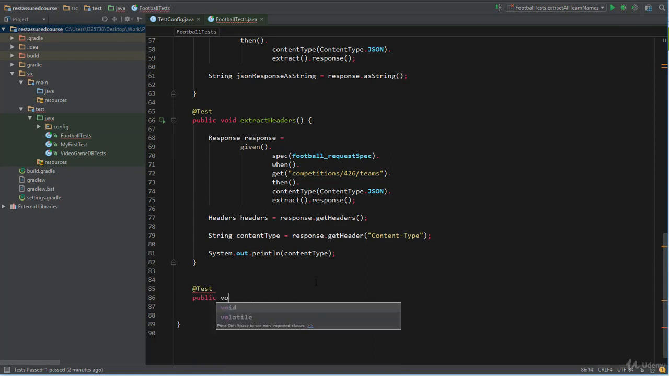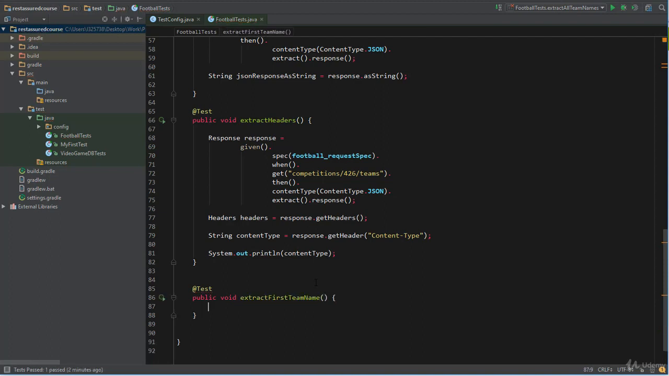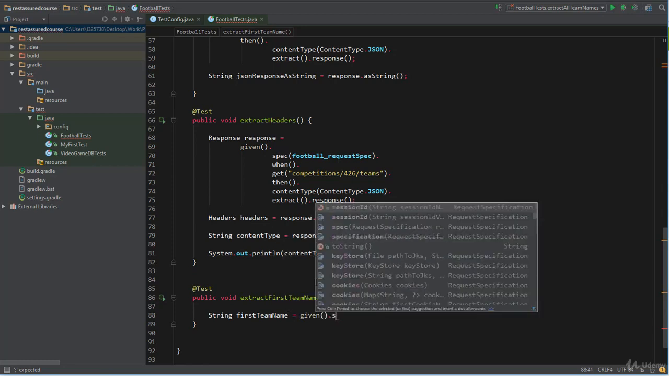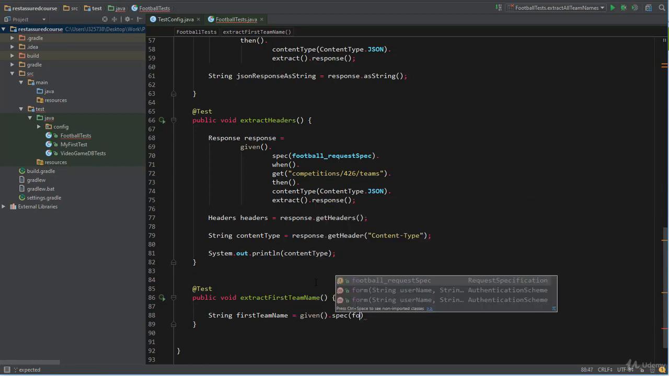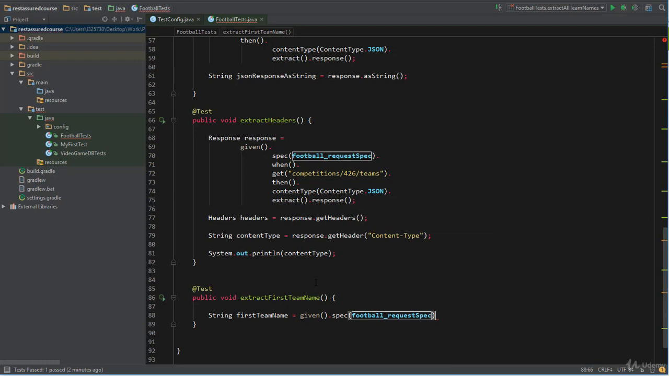Let's write a test for that. So we'll say public void extractFirstTeamName. We'll call it String firstTeamName. So we're going to call that endpoint again. So we'll say given our spec, the football request spec, then we'll call our when. Just got on a new line here to give me some more room. So now we're going to call the endpoint again. I'll just copy the endpoint over from my notes.